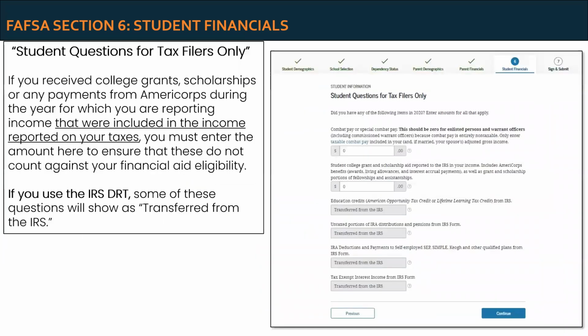On the next slide, if the student indicated that they filed taxes, regardless of whether they imported the data from the IRS DRT or entered it manually, they will be asked about various types of income that they may have included in the income reported on their tax return. So if they received college grants, scholarships, or any payments from AmeriCorps in 2020 that they also included in the income reported on their taxes, they must enter the amount here to ensure that those amounts do not count against their financial aid eligibility. If they use the IRS DRT, some of the questions will actually show as transferred from the IRS.